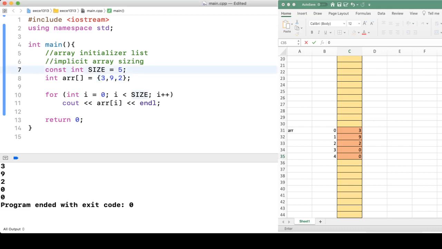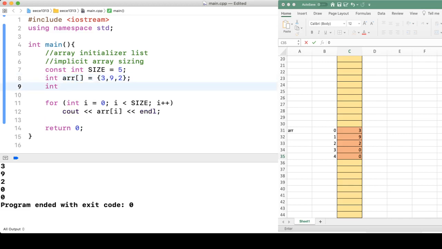As for this case, the size of the array is now 3. So this is called implicit array sizing. This is called explicit array sizing.